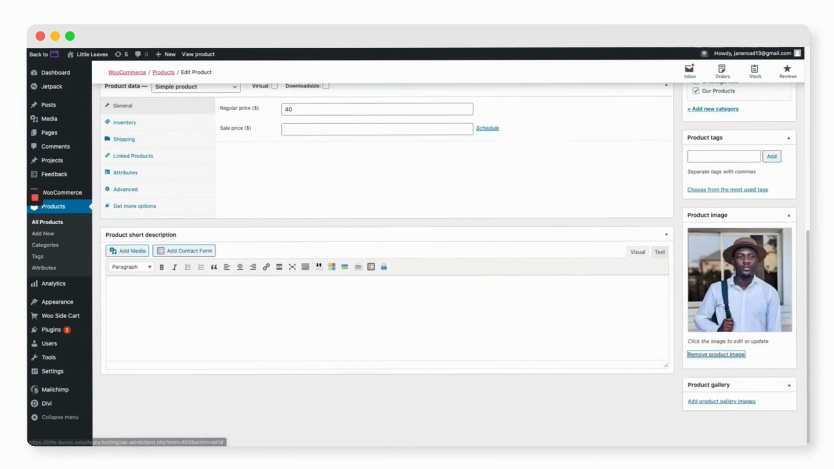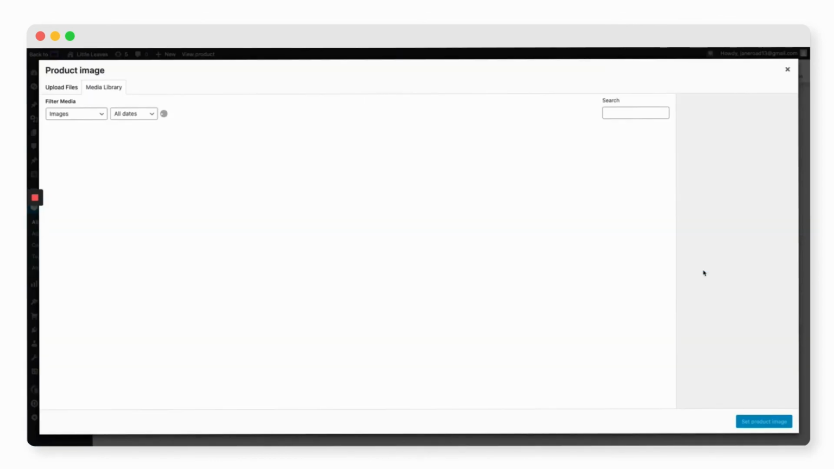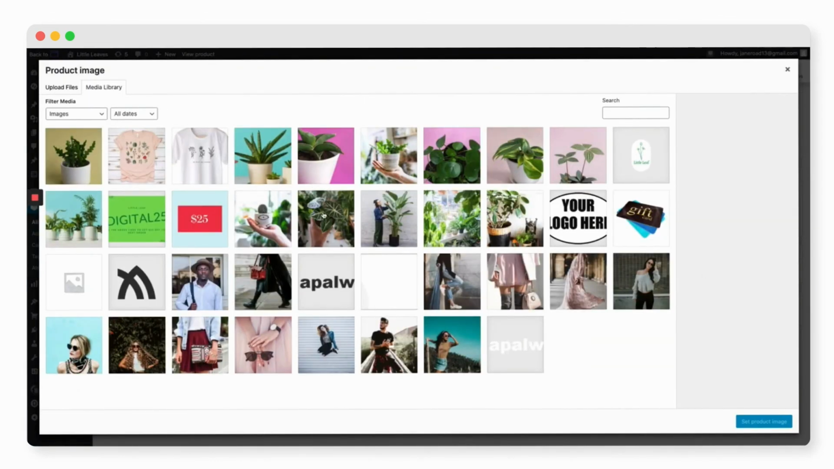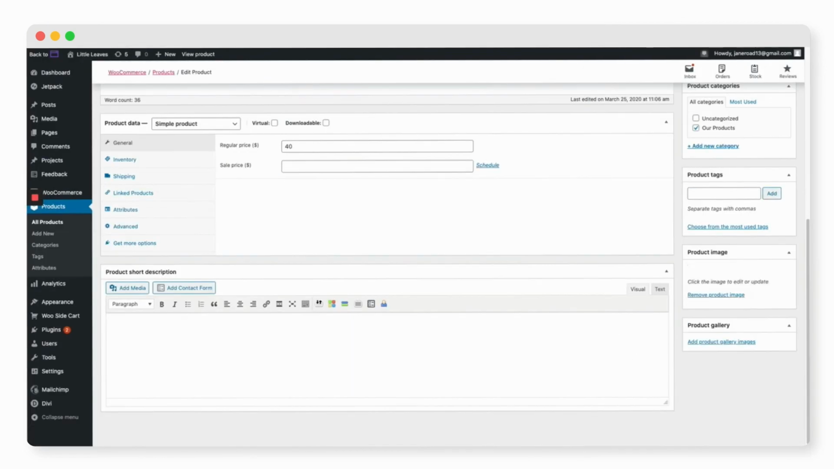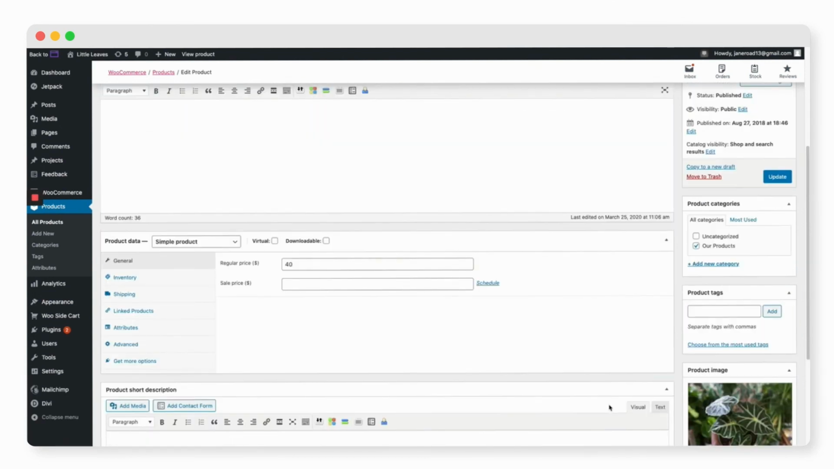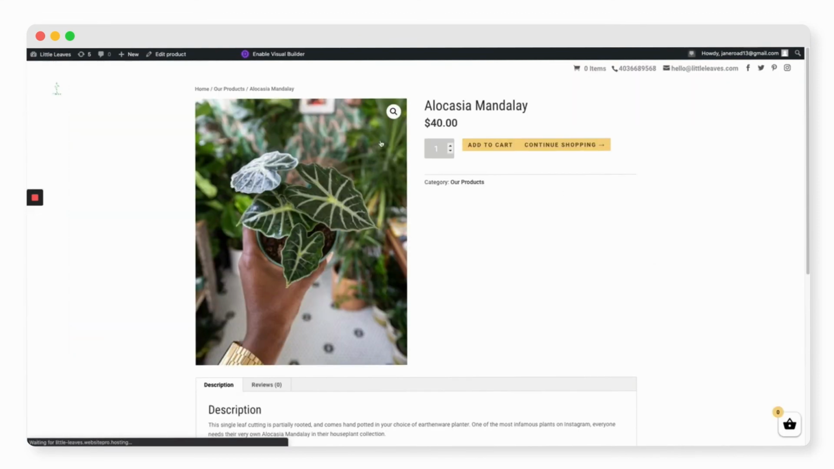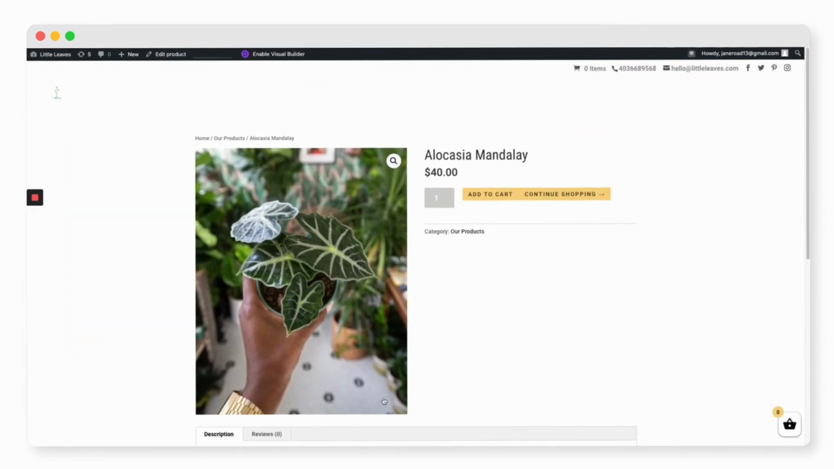Let's remove this one and set a new product image. If you have more than one image, you can also upload a gallery of images here. And that's it. You can click to preview your changes, or you can simply click to update. This will publish live to your site. There we have it. We've changed our product.